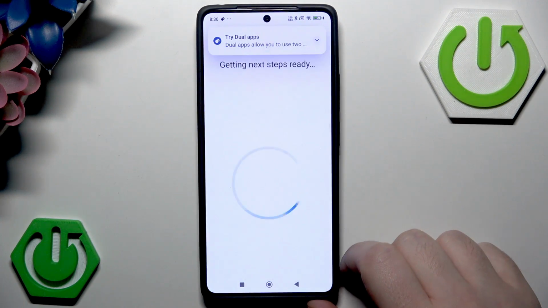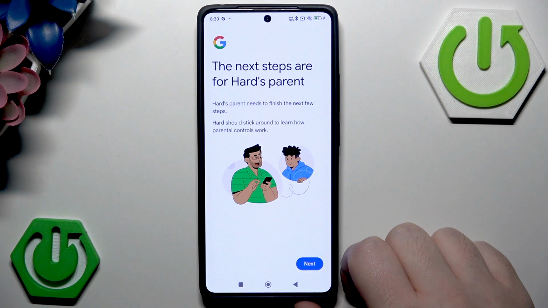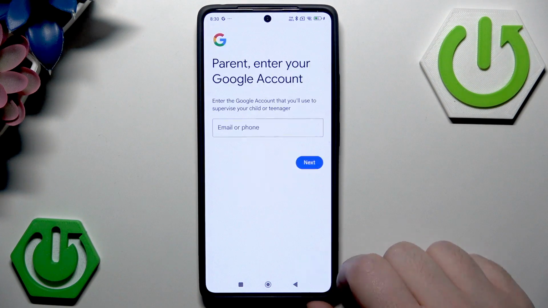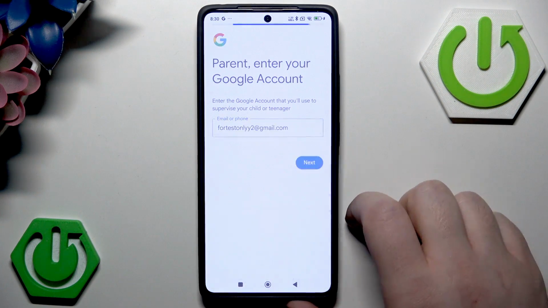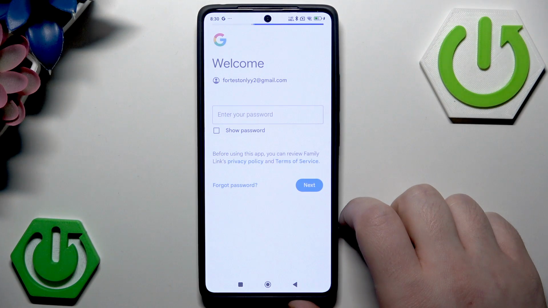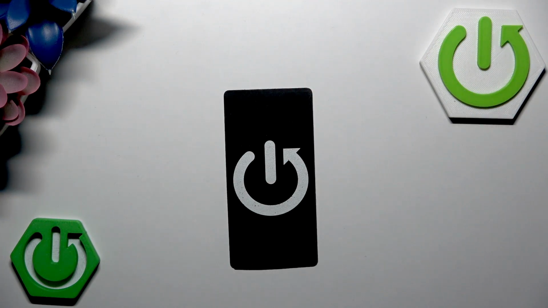Now click on supervise. And then click next. And here you have to enter your parent email address. Then click next. And you have to enter your parent password.